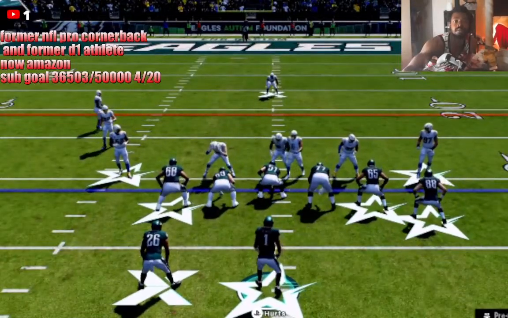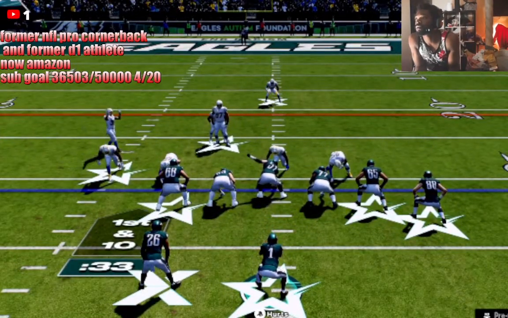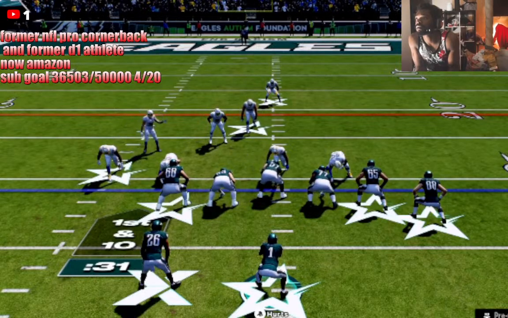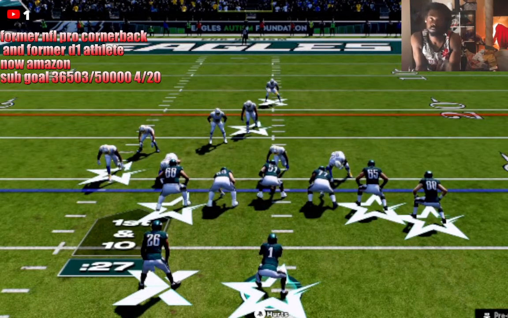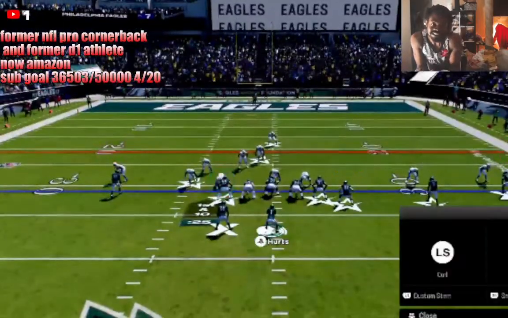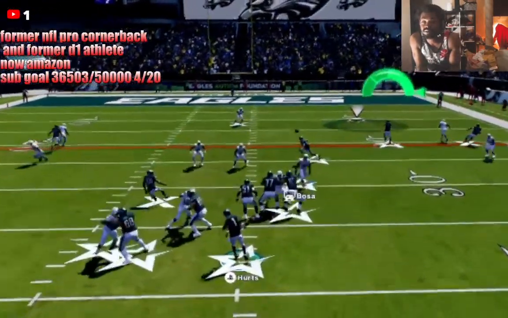So they come to the line for first down and 10. Operating from the gun here.